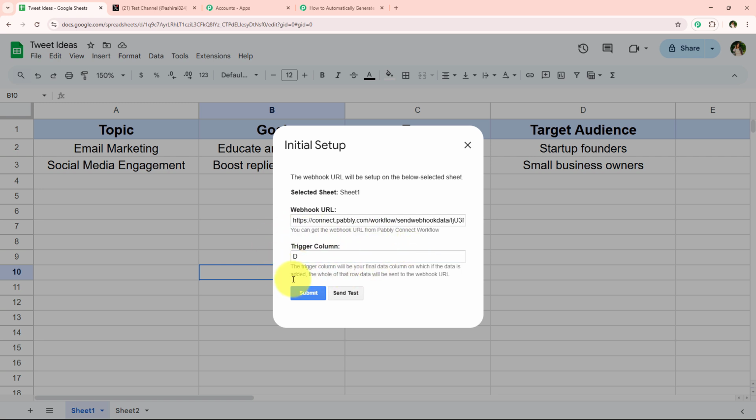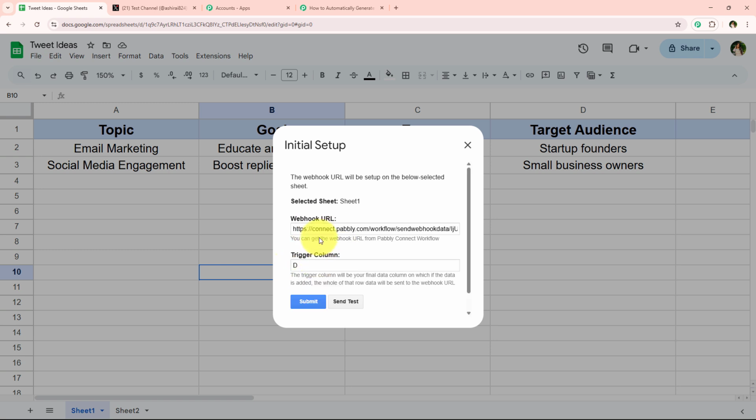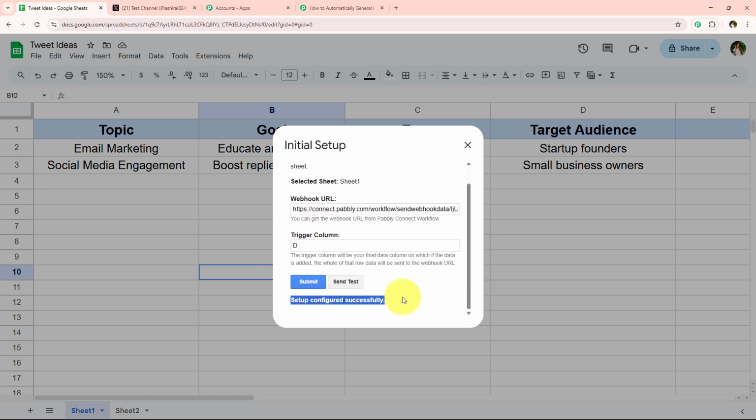Alright, and after doing this, I'm simply going to click on this submit, and as soon as we click on this submit, yes, you can see setup configured successfully.